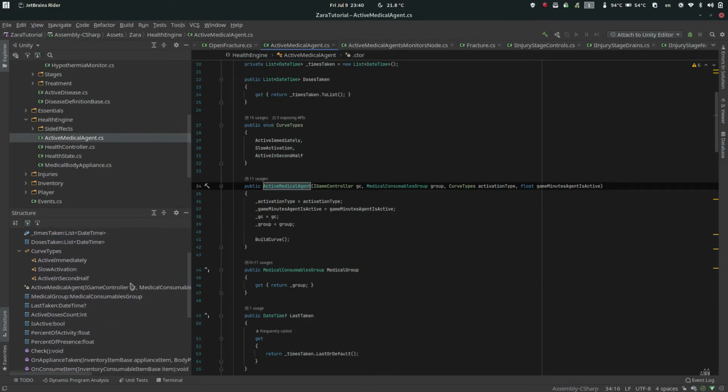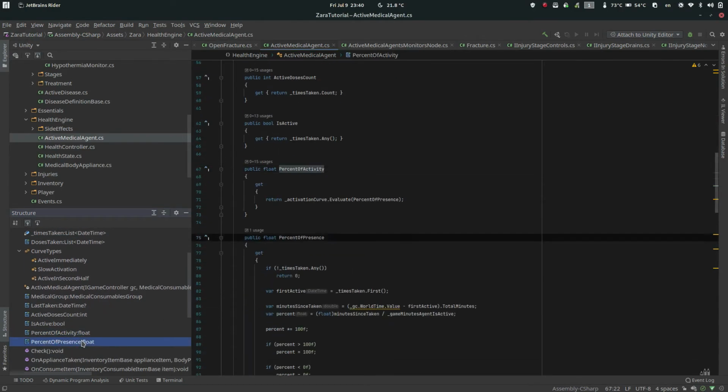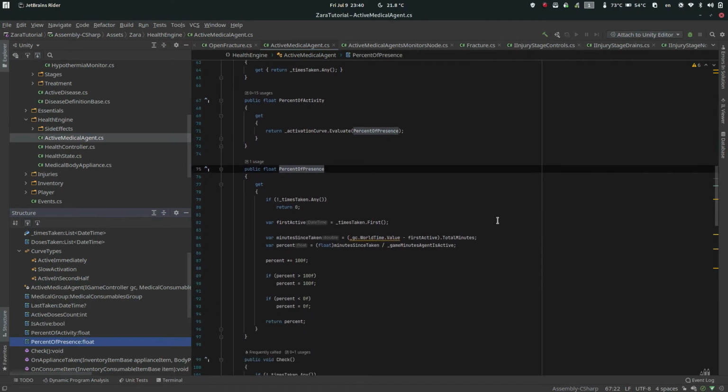To see how active agent is, look at its % of activity property. It returns a float value between 0 and 100. If you want to know % of agent dose lifespan, use % of present property. It will also return a value between 0 and 100.